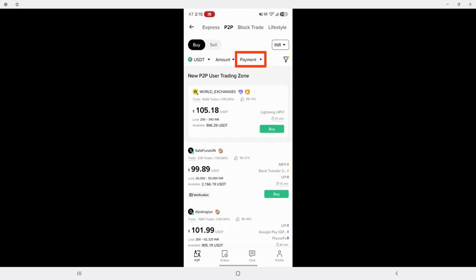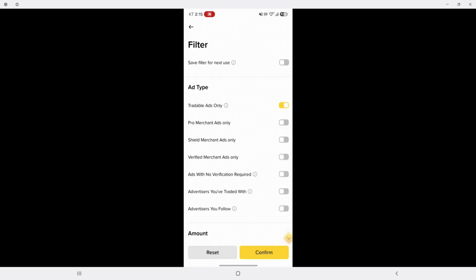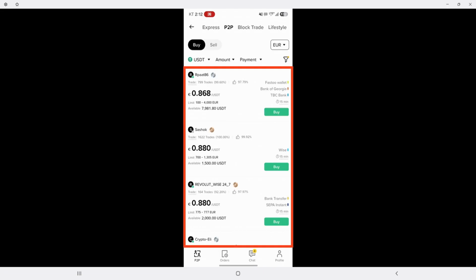Next, tap the button and select a payment method. Then, tap the Filter button on the right to configure the ad type. If you want a safer transaction, enable the Tradable Ads Only option and the Verified Merchant Ads Only option. Once you have finished setting the conditions, tap the Confirm button to apply them. A list of advertisers matching your conditions will now be displayed.